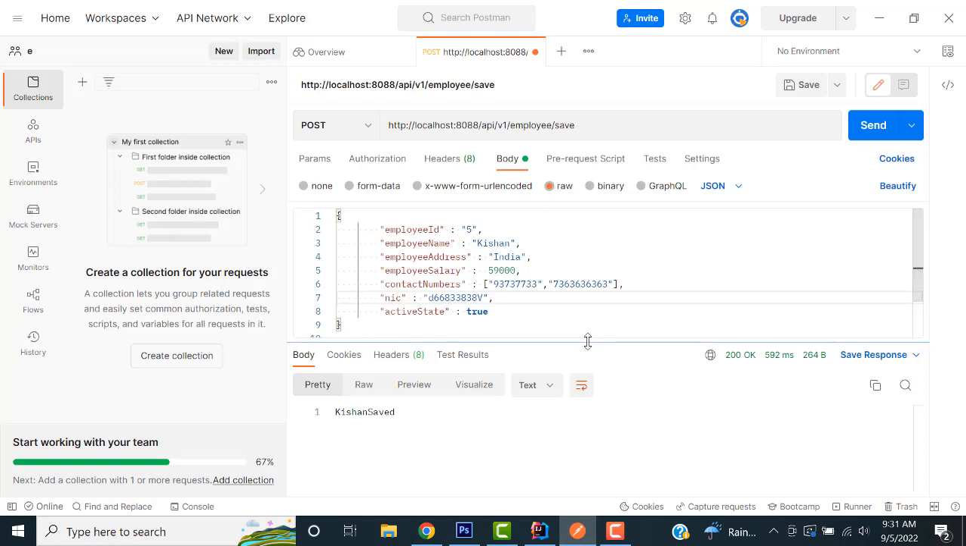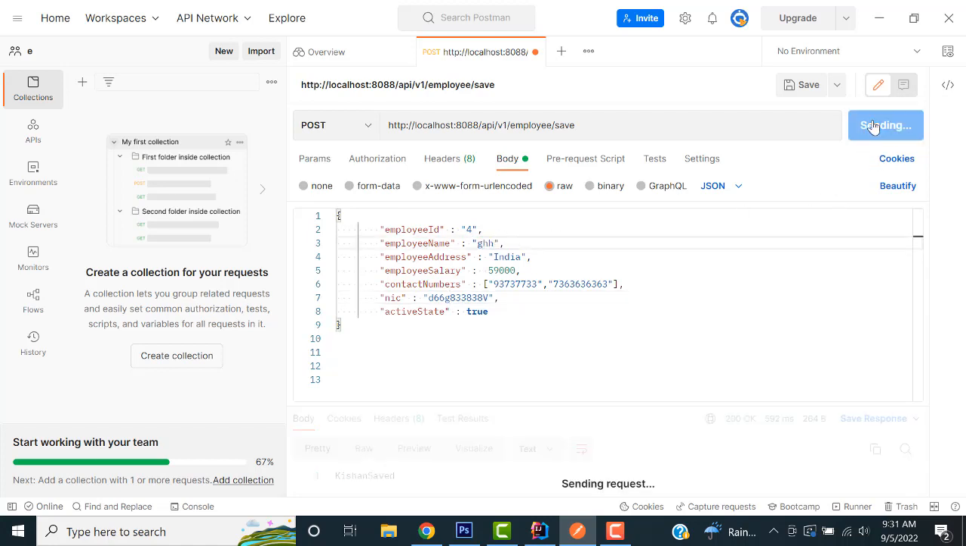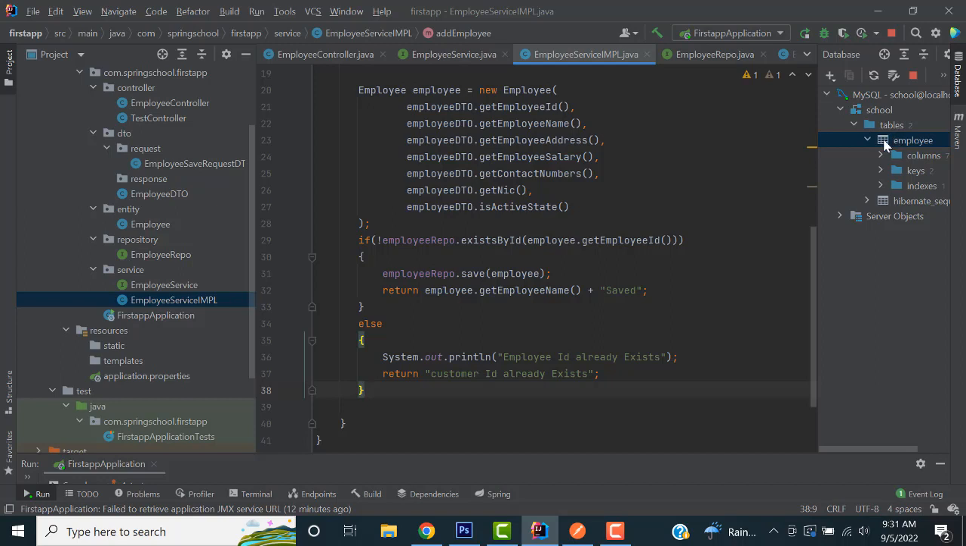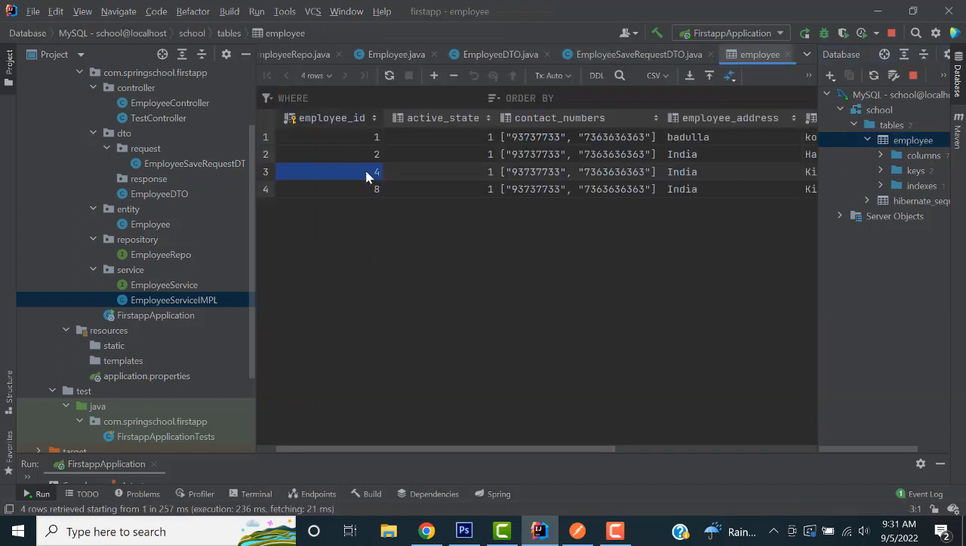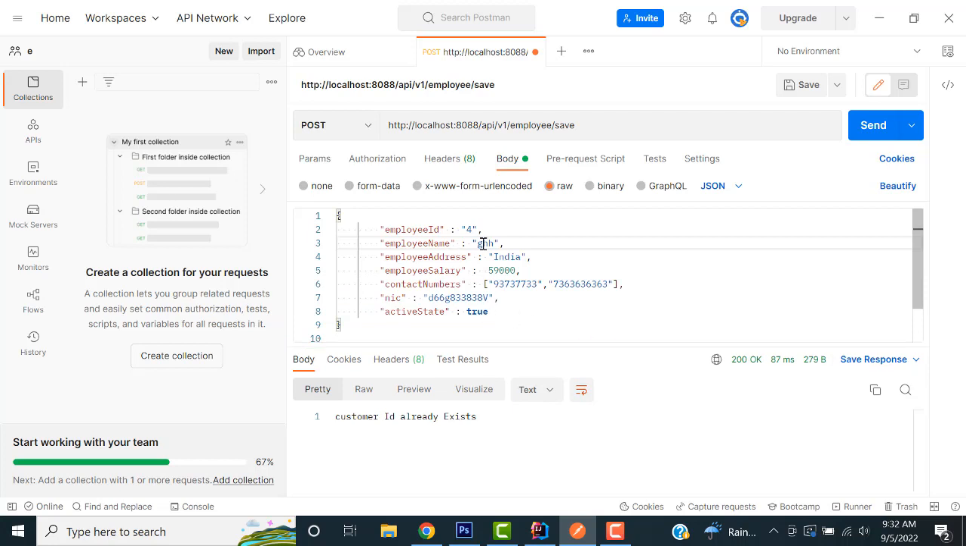We'll check. Let's add employee number 4 here. Change the NIC ID also, and the name. Click the button here. Customer ID already exists, because if you go through the database and double click, there is an id number 4. Because the id already exists, the message is displayed: customer id already exists. If you pass the id number 2 also, you can check, customer id already exists, right?